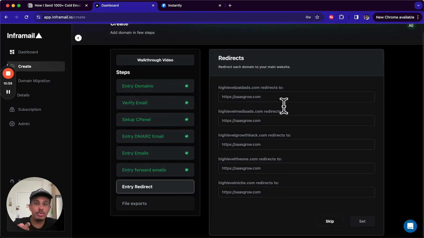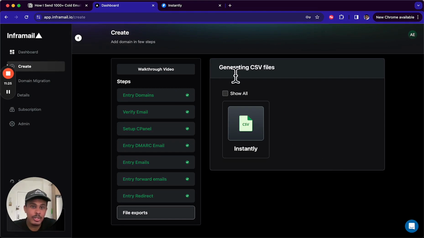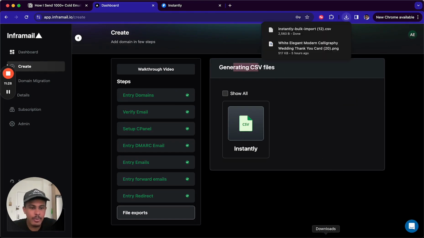And then now we're going to do redirects. So, high level, paid ads or whatever, it's not a real thing, but you're going to put your main website here, your actual real website that is the variation of all of those five domains that you made. So that's going to be the main domain that you put in here, so people won't get confused. And then just like that, we generate the CSV file, and it's going to be super quick. So now we have it in downloads.